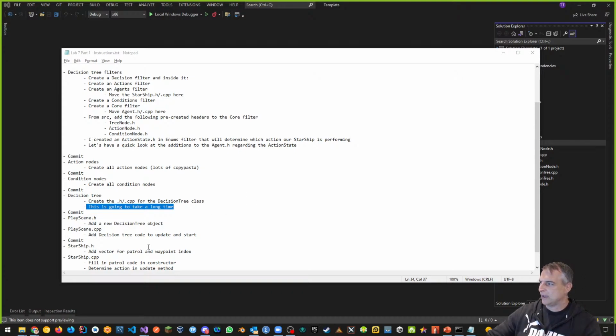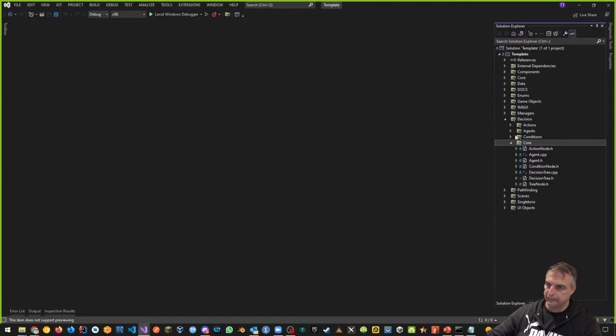In future videos, we're going to add the decision tree to the starship, not to the play scene. So it's part of each of the enemies that we're going to use. But in this case, we only have one starship. We're just testing to see if the tree works. That's why we're only going to add it to the play scene for today. It's the first step to test it. So let's test the tree by adding it into the play scene.h.